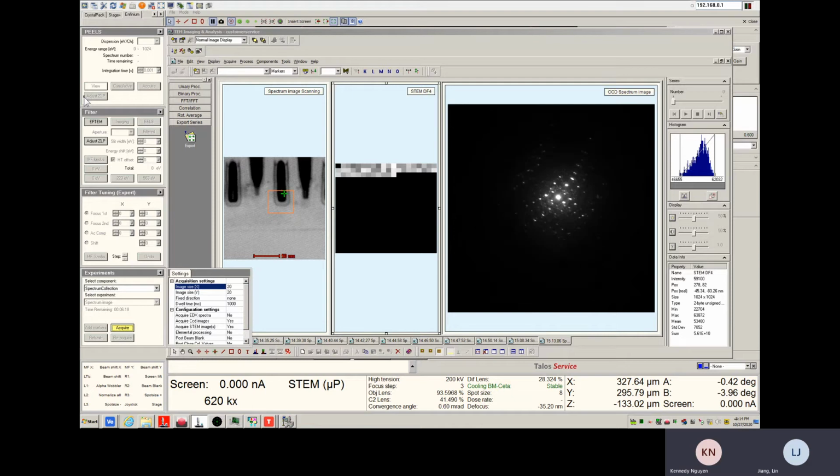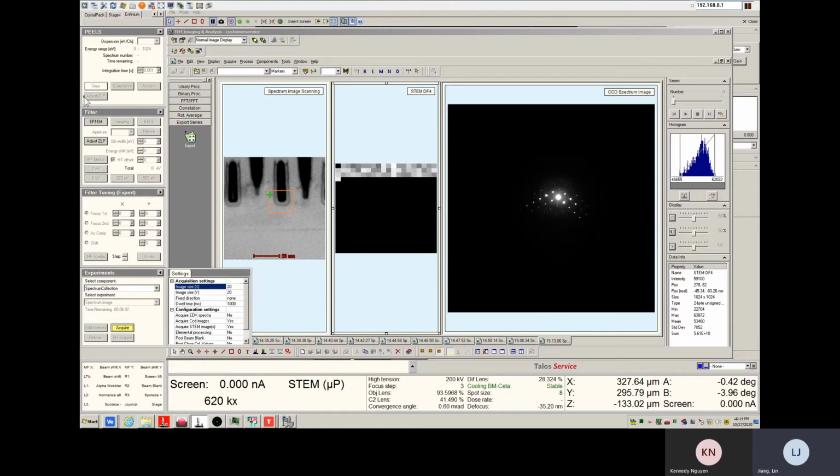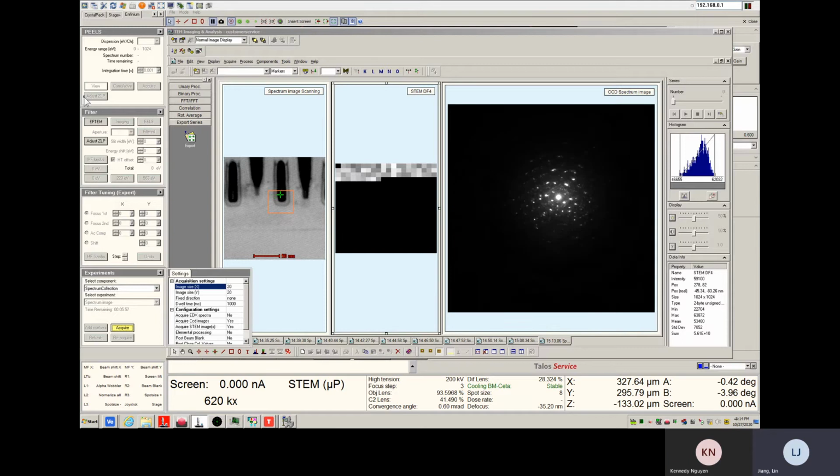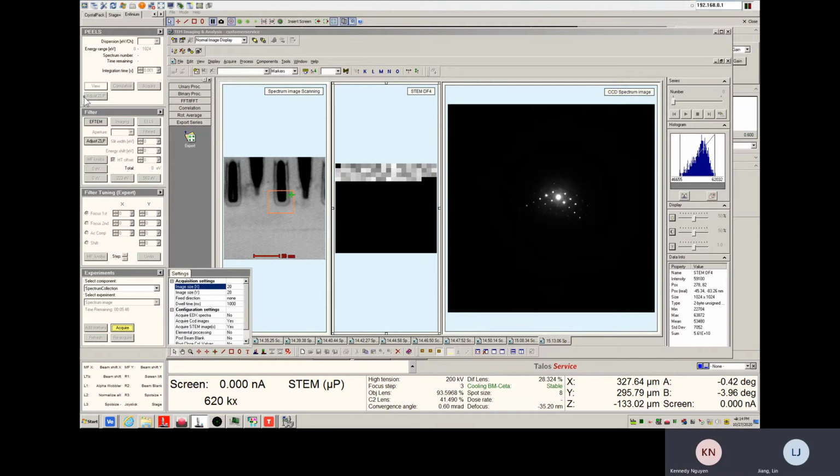So the two steps: first you need to acquire the STEM image, then you need to set up your CCD camera and acquire the CCD image, so that the experiment panel knows your setting for the STEM imaging and your setting for the CCD camera imaging. Then you just add a marker to select the region of interest, then you set up the image size, and whether you want to close the beam after acquisition or not.